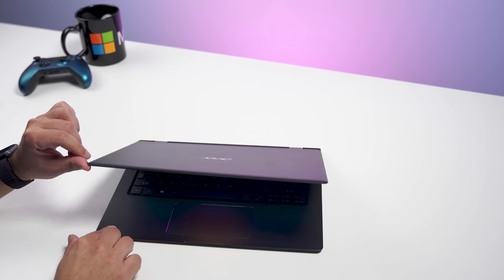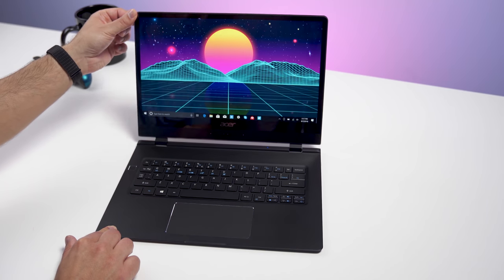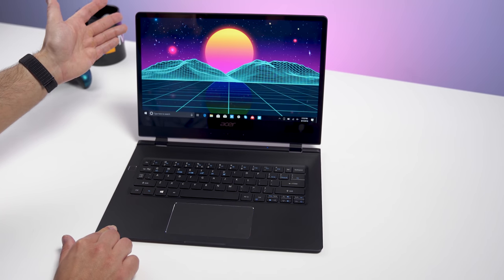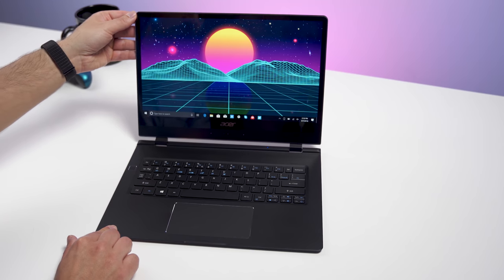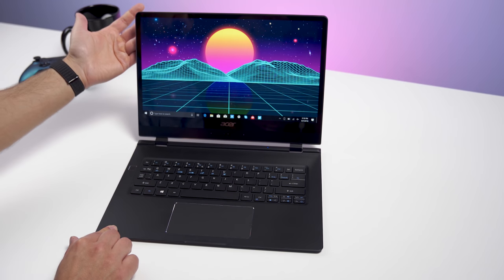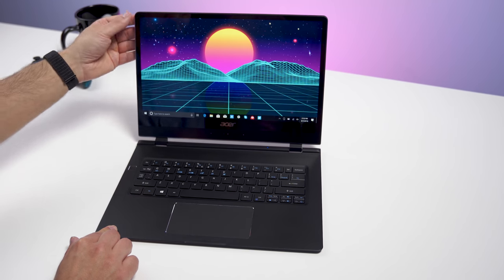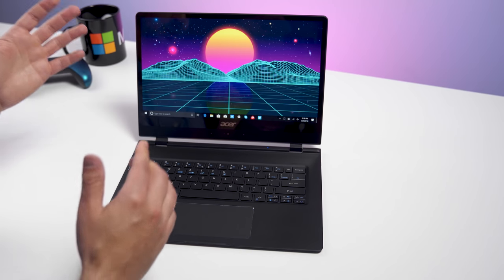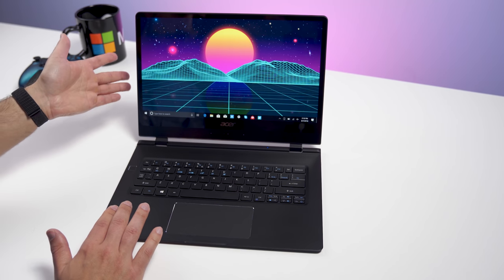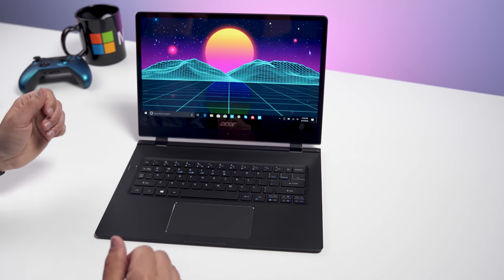Opening the Swift 7 does require two hands, so no one-handed usage there. That's good and bad. The good news is, well, you get a very stiff hinge on this. So being so thin, when this is in your lap and if you're on the train, it won't wobble as much as, say, HP Spectre does. And that's actually a pretty good trade-off. So there's always a pro and con to everything.